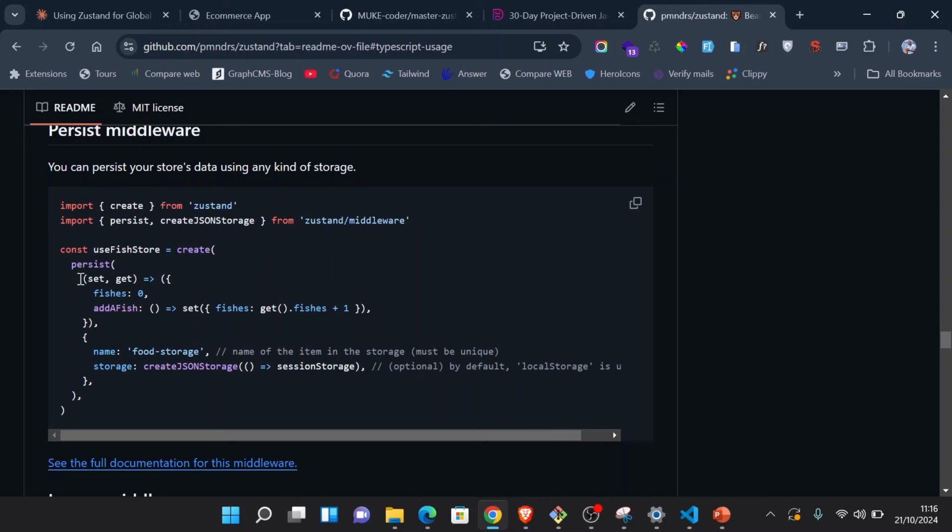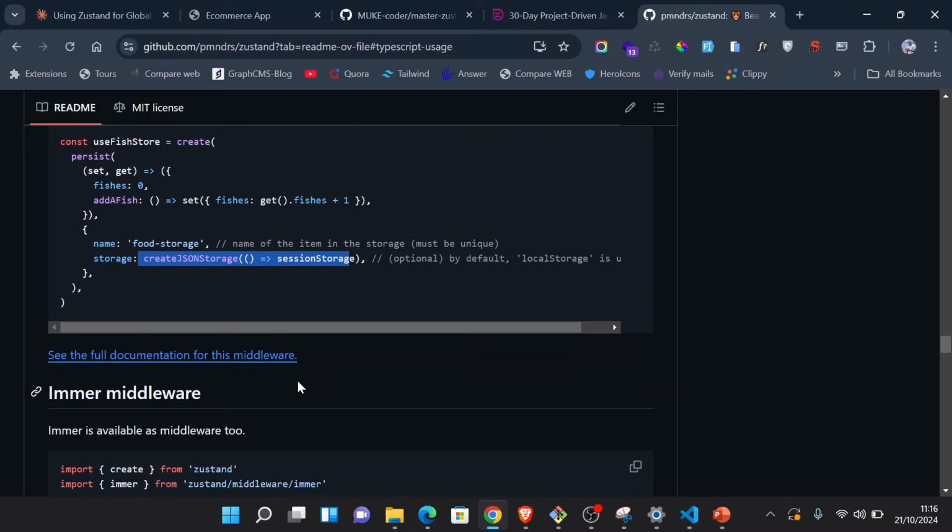The persist takes in two things: the set, okay, the set like that, and then it has this. You see, you can take in the name, and it can also take the storage here. It takes in the storage. If you want to modify and use any other storage like session storage, you can just pass it in like this.